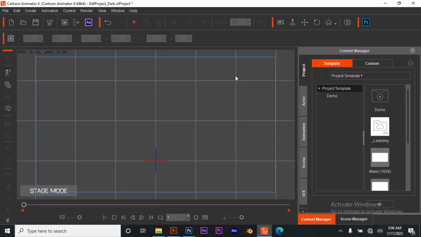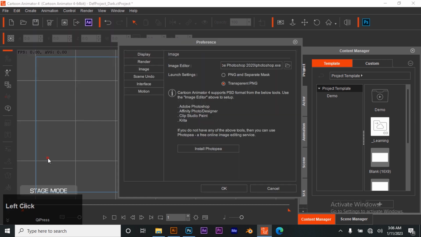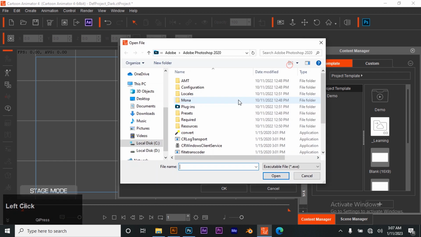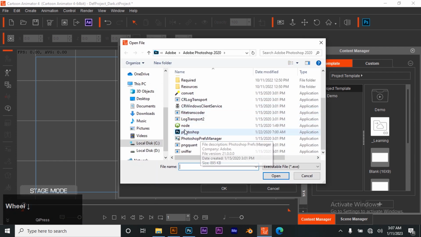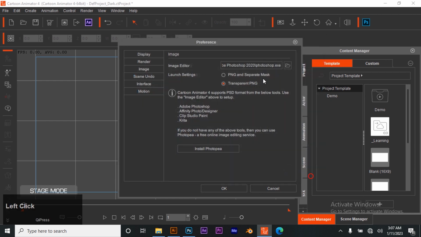If you are new to Cartoon Animator 4, you have to set up your image editor, which is going to be Photoshop or any PSD editor. So click on Edit, then Preferences. Then click on Image, and you are going to get Image Editor. Locate the file. I'm just going to locate the Photoshop application. Click on Open, and it's going to set.